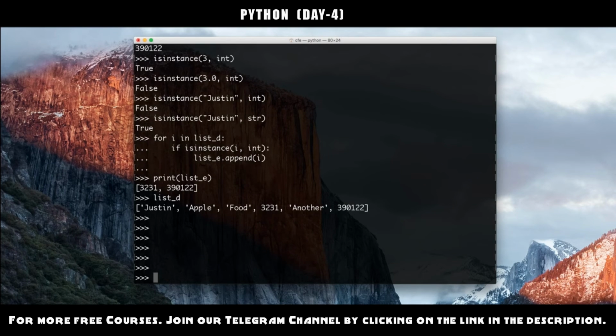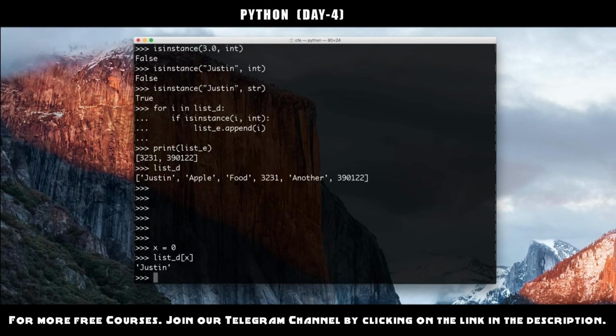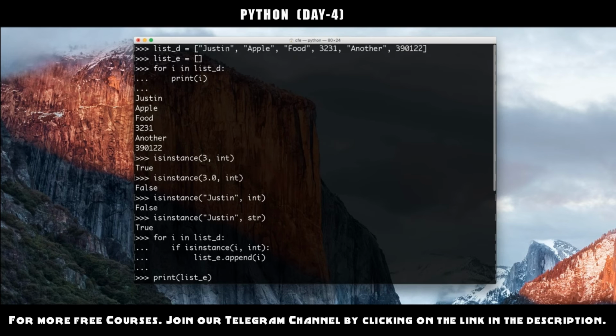This time, I'm going to declare a variable called x, and I'll say x is equal to 0. So the reason I'm using x equals 0 is so I can find the item in any particular index. So list D of X will give me that first item. List D of X plus 1 will give me that second item. If you remember back to how we got any particular item in a list, going off of the index of it. So 0 is the first position, also known as the 0 index, is going to be Justin. The 1 index is going to be Apple, and so on.